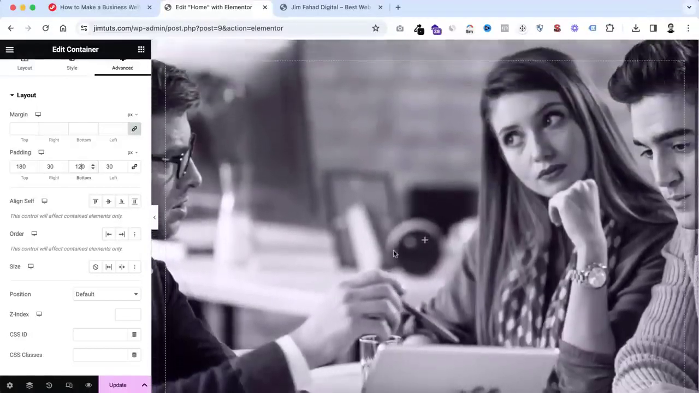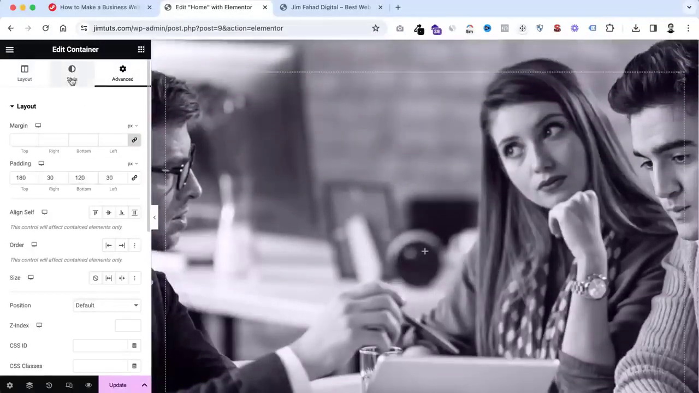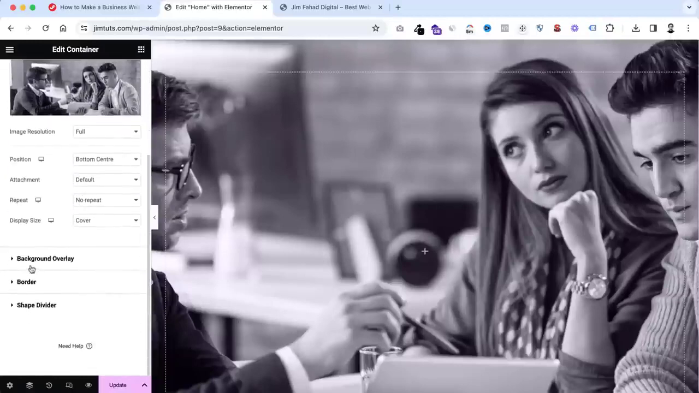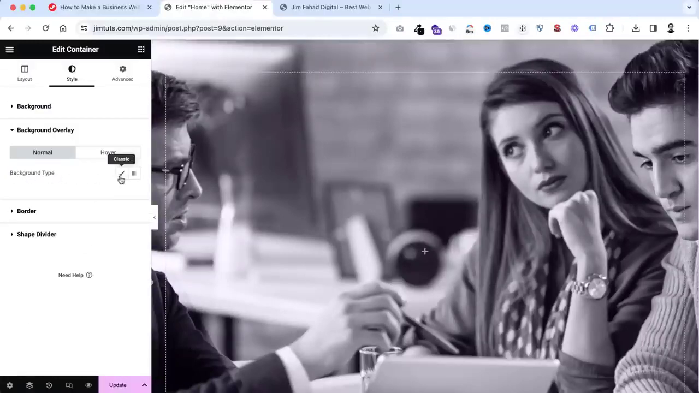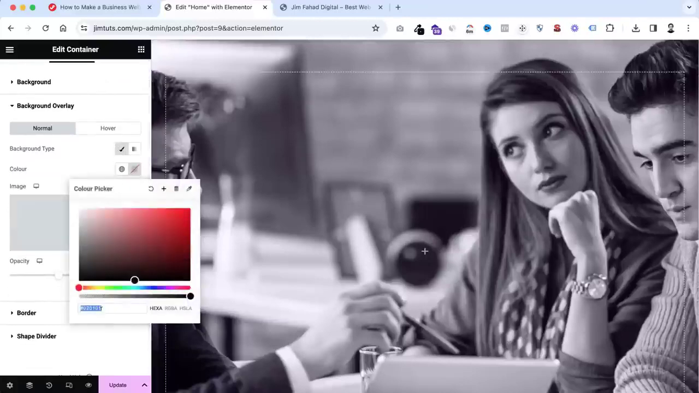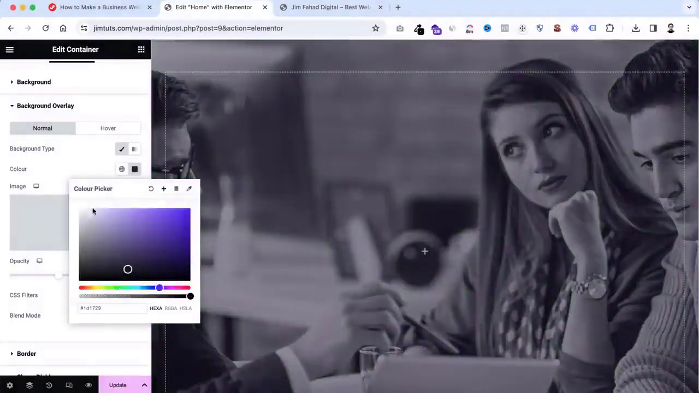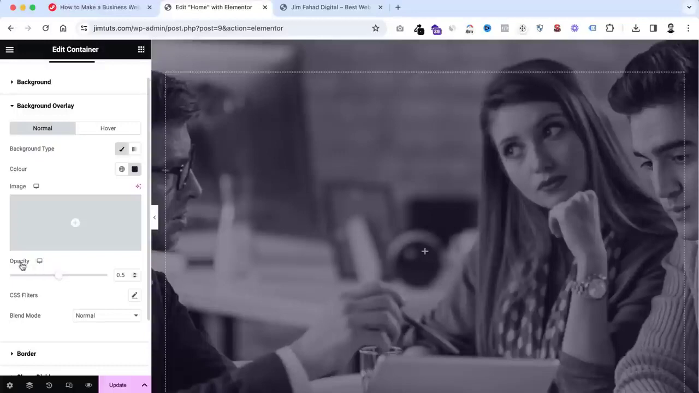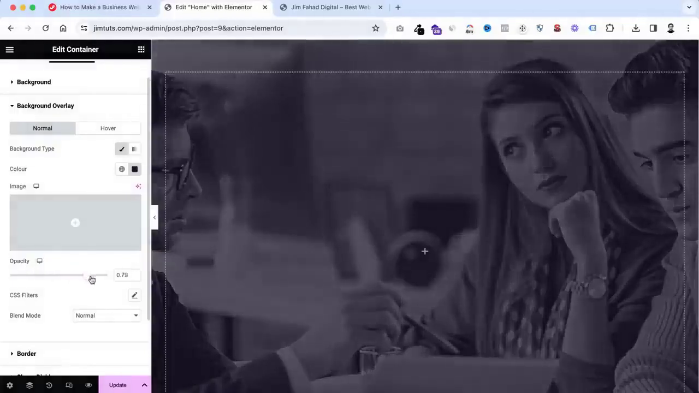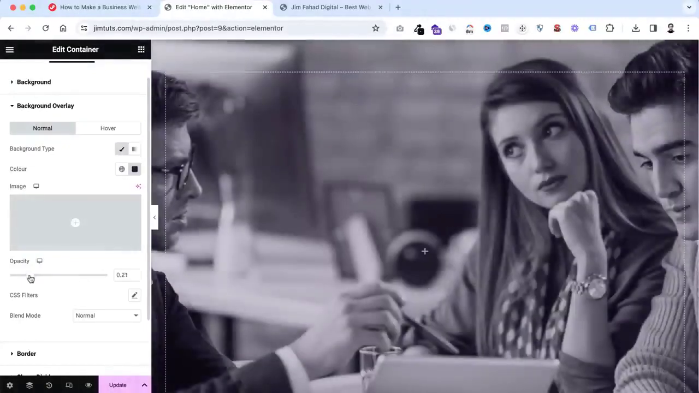And also I want to add an overlay color over this background image. So to do it, just go under style tab. From here open the background overlay, and here click on this classic icon, and I'm giving here a color code, which is hash 1D1729. So it's kind of dark blue color, and also you can adjust the opacity. So if you drag it to the right, you see the overlay is becoming more darker. So you can play with it, but for now I'm just keeping it 0.2 just like this.